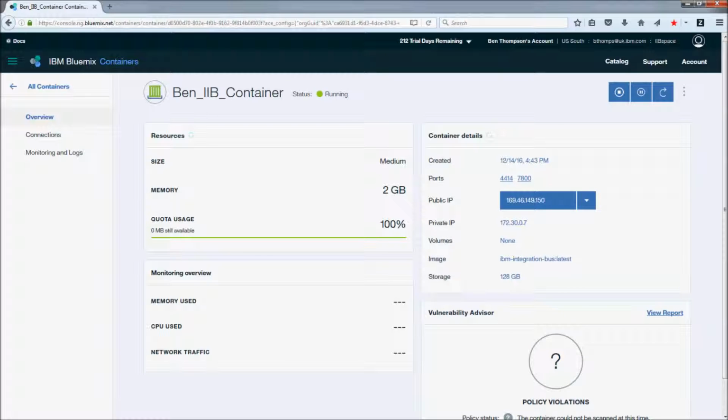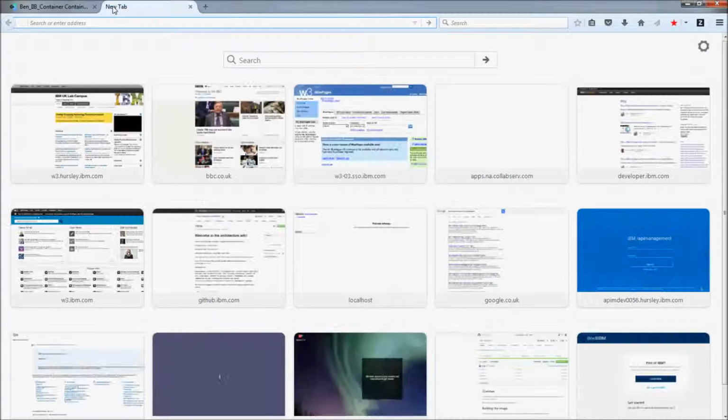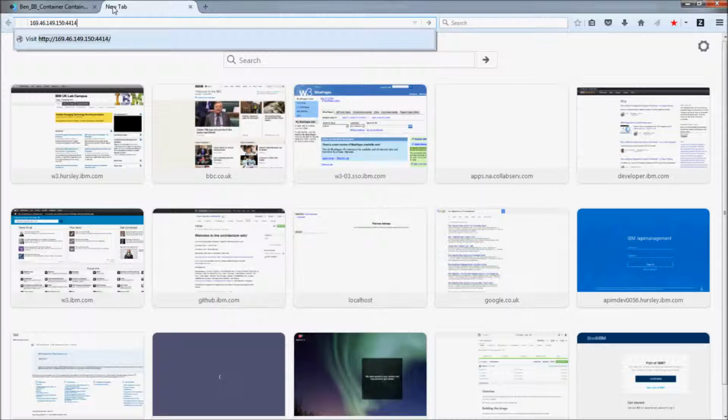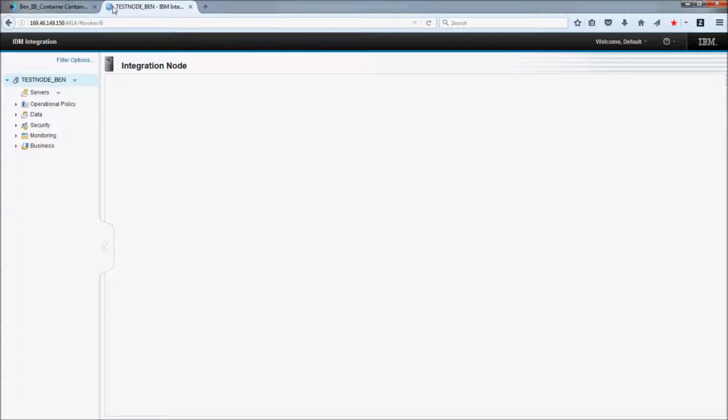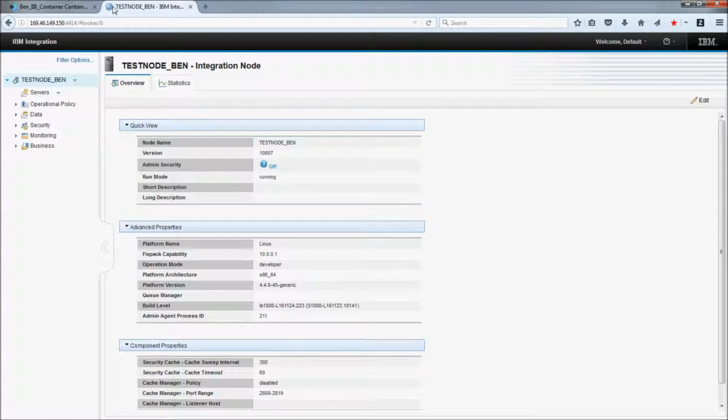You'll notice that I've now got that public IP address that's popped up, and the status has gone to running. What I can do at this stage is copy and paste that public IP address from the container details section. If I use that in combination with port 4414, which is the Integration Bus admin port, I can simply open up another web browser view here and get a web user interface showing me that the test node is running successfully within that Docker container.